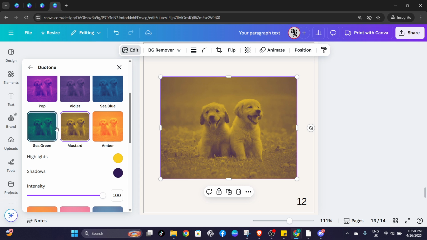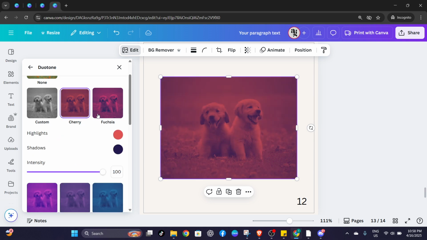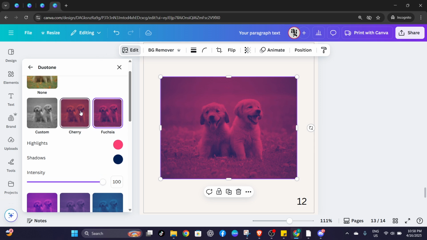This technique not only enriches your design, but also opens new possibilities for creativity. Remember, design is an art, and tools like Canva are there to make your expressive visions come to life. Try experimenting with different presets and see how they transform your images.